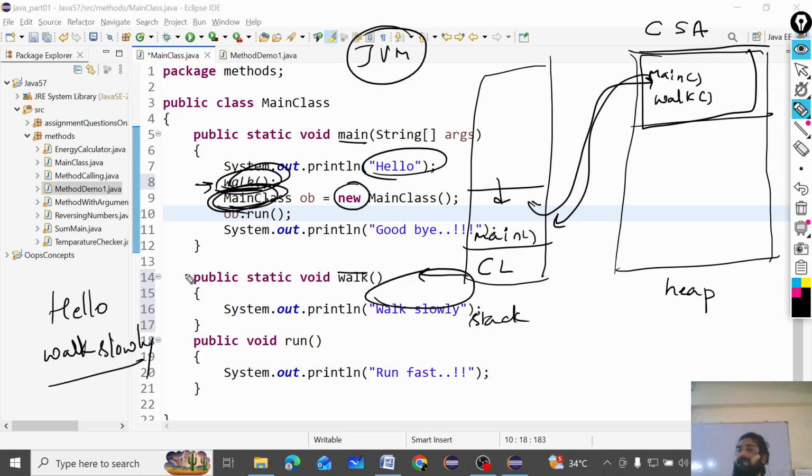He has to create an object. So what will the new keyword do here? Create an object. Second point, load all non-static members into the object. So what happens now? Run method will be loaded into the object. Is it clear now? Then what happens now? Object address, let us assume x01. Object address will be stored in ob.